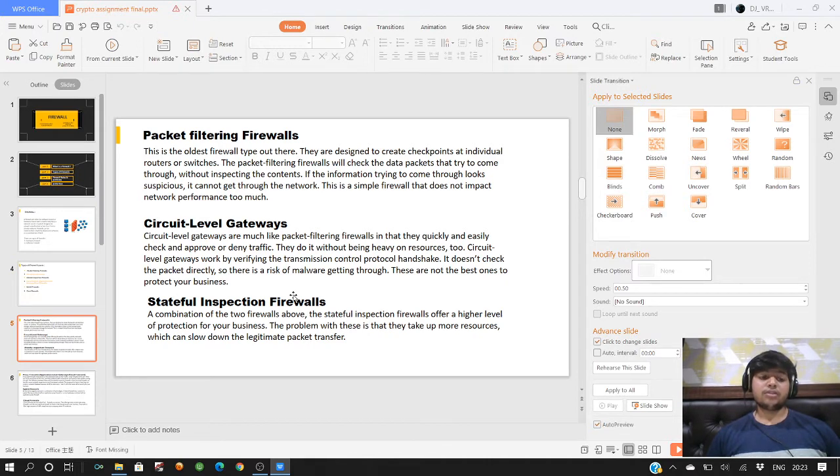Okay, so let's go to the circuit level gateways. This is much like a packet filtering firewall, and they are quicker than packet filtering firewalls and easy to check and approve or deny traffic. They do it without being heavy on resources too. Circuit level gateways work by verifying the transmission control protocol handshake. So it doesn't check the packet directly, and there is a risk of malware getting through. They are not the best ones to protect your business. So this is not suitable for business purposes, as it may require more protection.